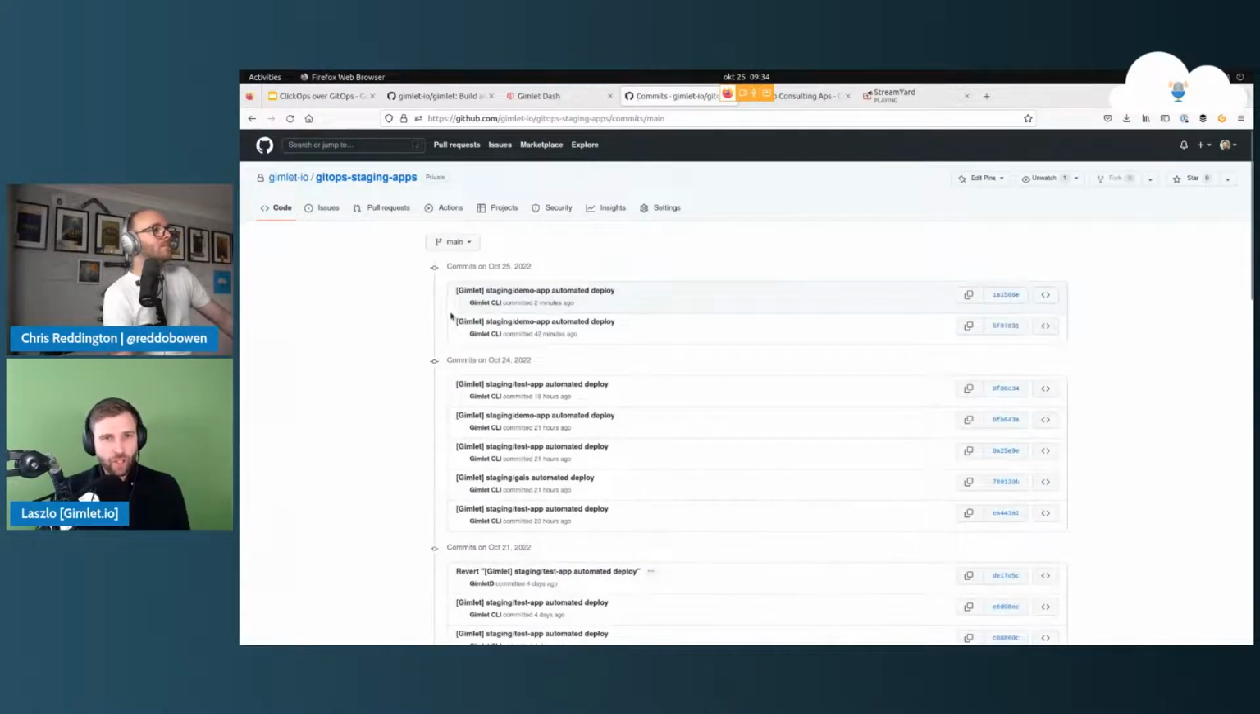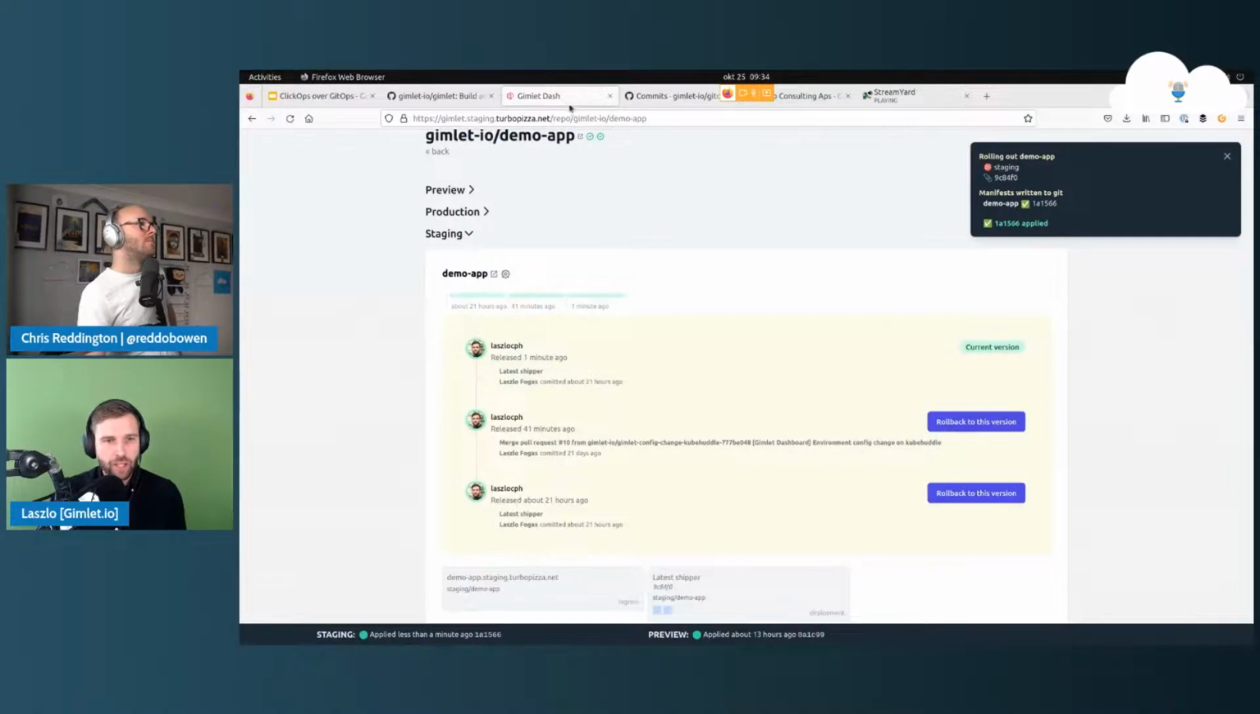GitOps is great, and we also say that you get an audit log out of your Git history. But if you have many applications and many environments, depending on how you structure your Git repositories, it could be difficult to restore or extract this history. The dashboard brings it right in front of you.